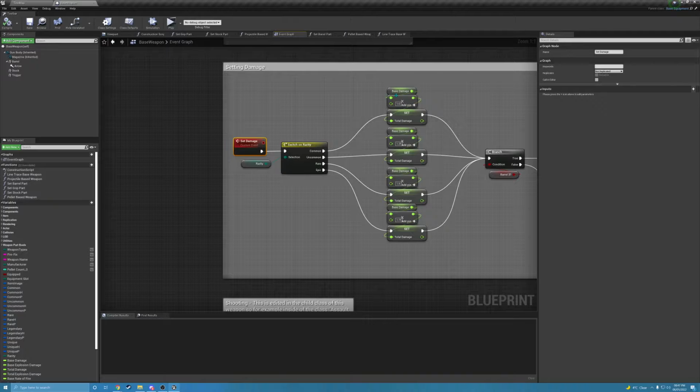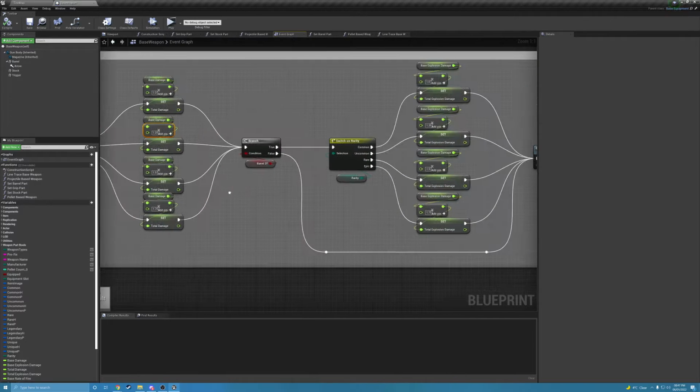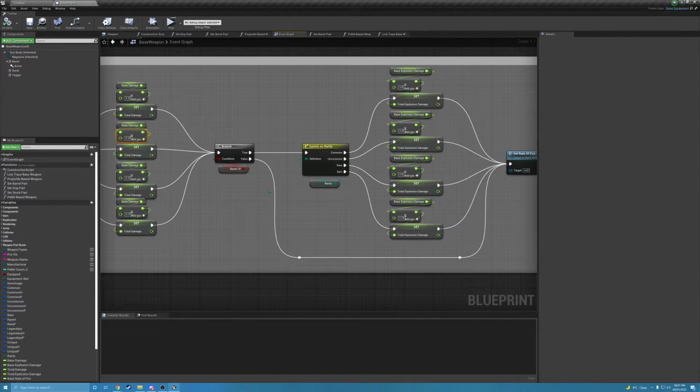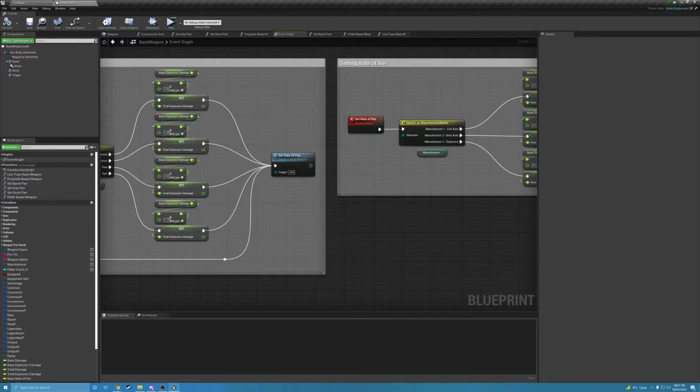It goes off of rarity. If it's common, it times the damage by 1. Base damage is 20, so if it's a common weapon, it will always be 20 damage. If it's uncommon, it's 1.25. Rare 1.5. Epic 1.75. And then explosive damage. Only the third barrel can have explosive damage on it, and same again, it's 1, 1.25, 1.5, or 1.75.